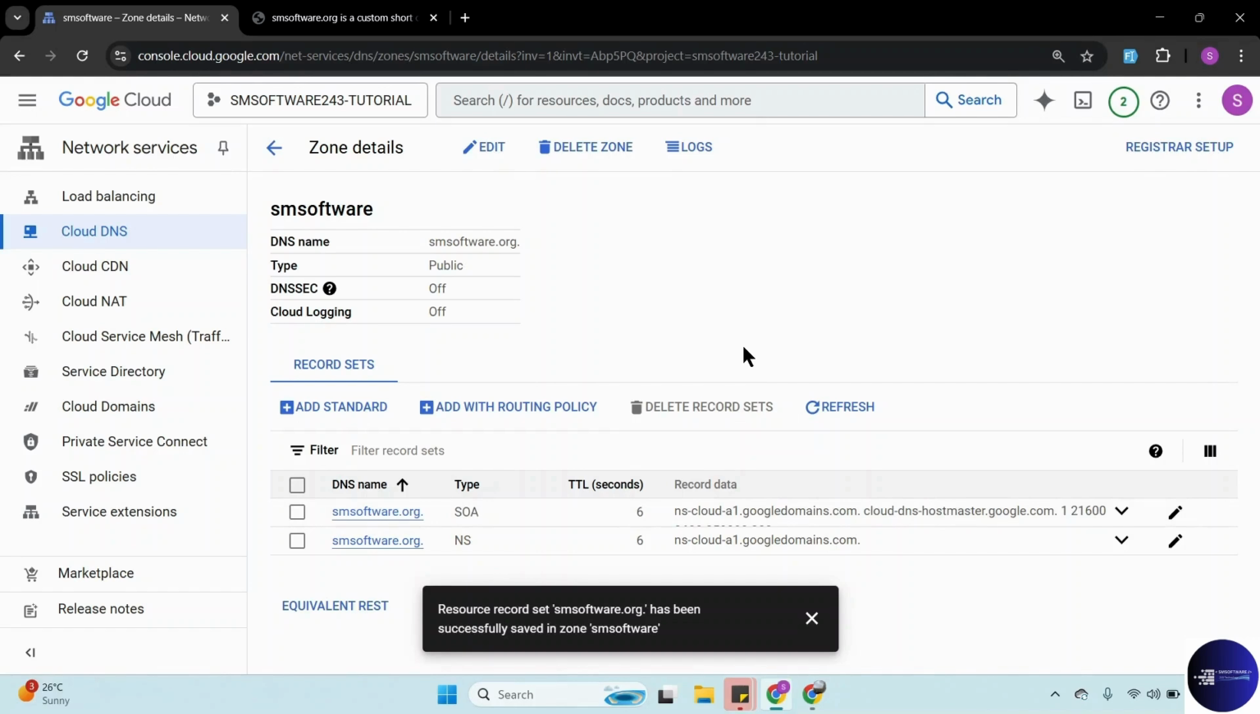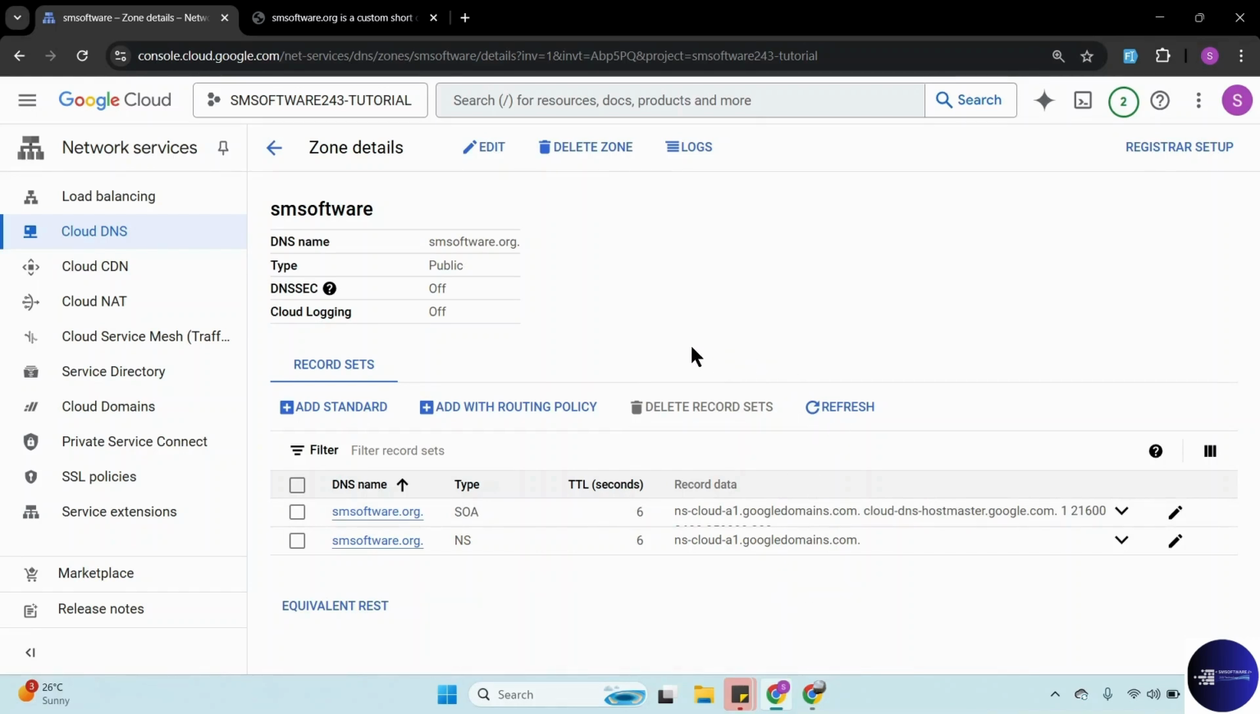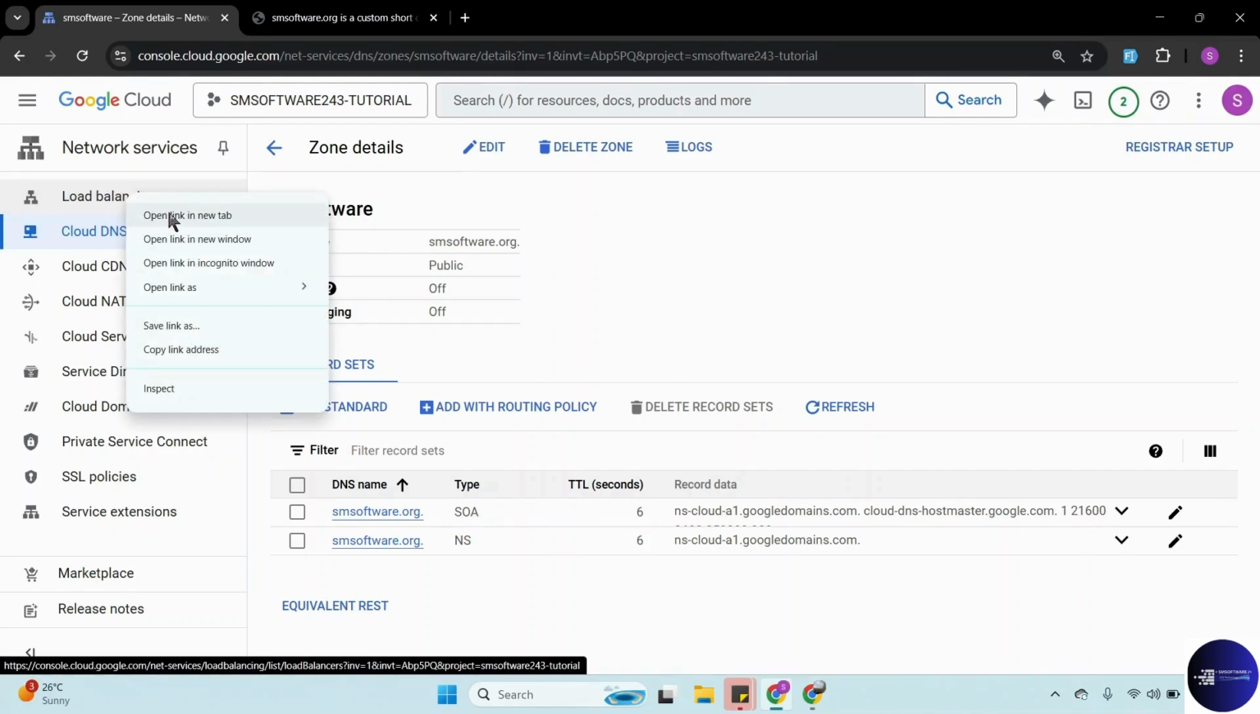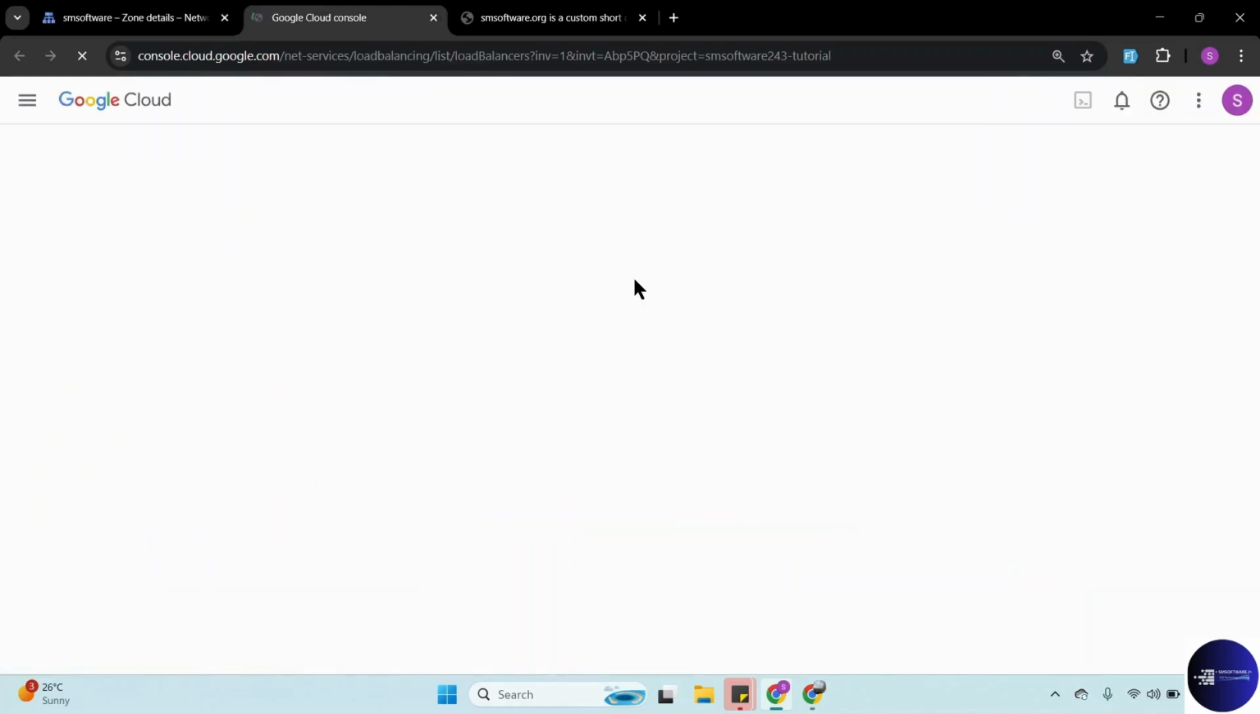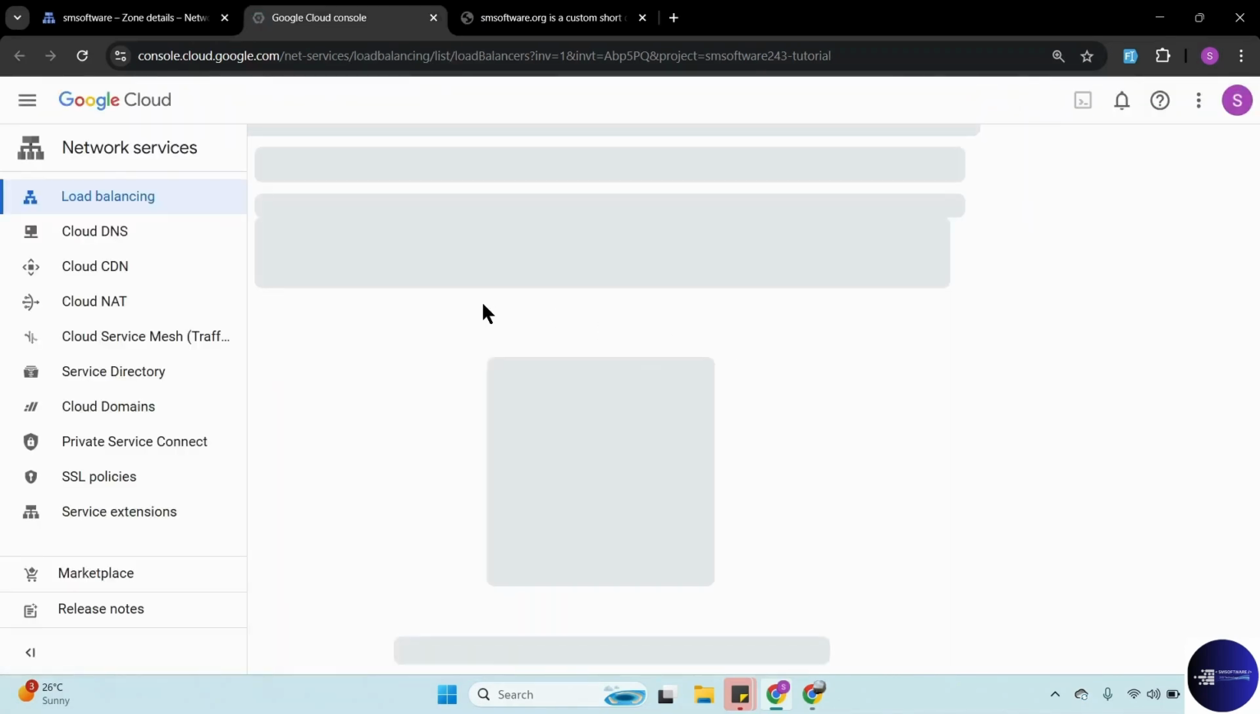This may take a couple of seconds. All right, a couple of seconds or a minute. Okay. This is it for pointing the domain. As you are waiting for the domain to propagate, we can also go ahead now and create a load balancer. Load balancing. So you can open this in a new tab.